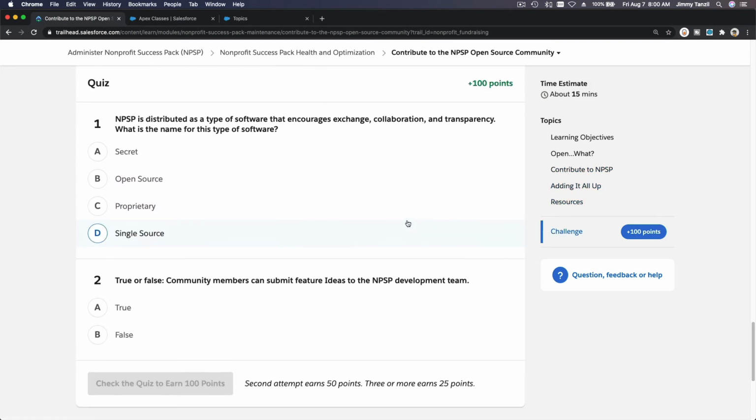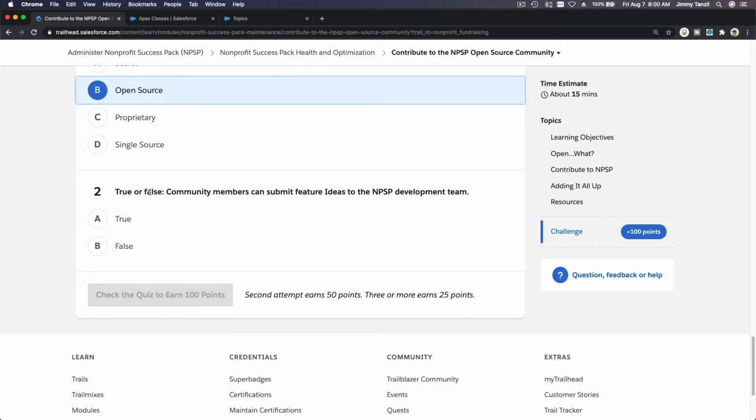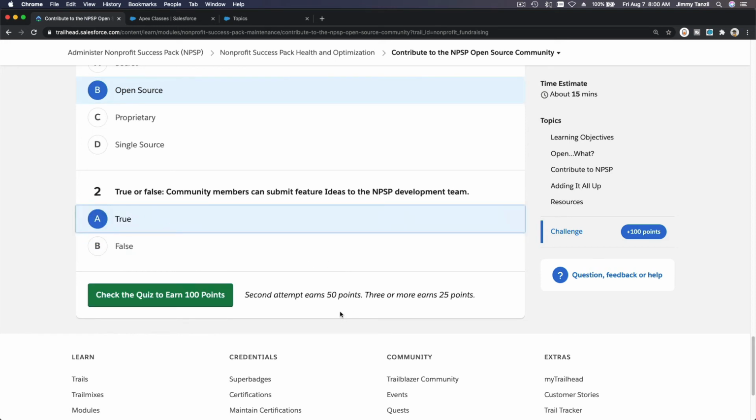That's it. Let's do the quiz. NPSP is distributed as a type of software that encourages exchange, collaboration, and transparency. It's an open source project. True or false? Community members can submit feature ideas to the NPSP development team. That is correct. True. So you have completed this particular Administer NPSP trail.